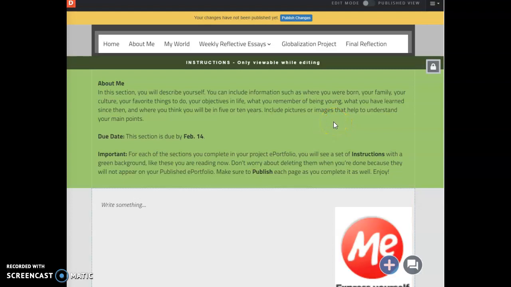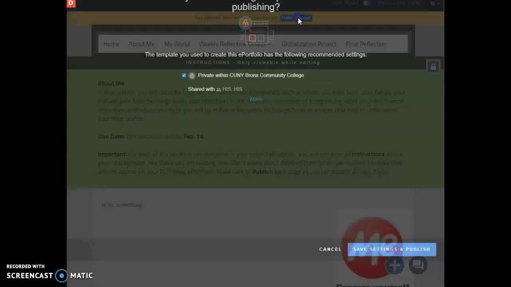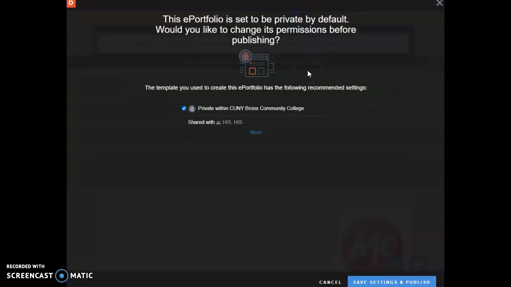The first step that you should follow, though, once you've arrived here, is at the very top, you'll notice that there's a button that says Publish Changes. That is the first thing that you should do once you've completed your ePortfolio, is to click Publish Changes. It'll ask you to confirm the privacy standards. You can change them if you'd like. But the most important thing is for you to go down to the bottom right corner and click on Save Settings and Publish.